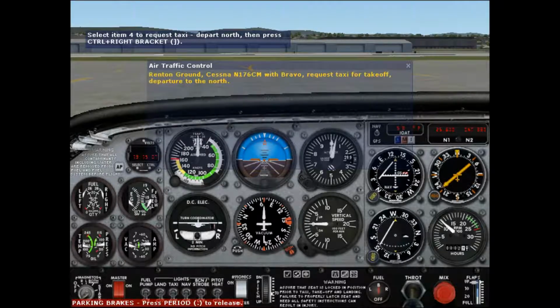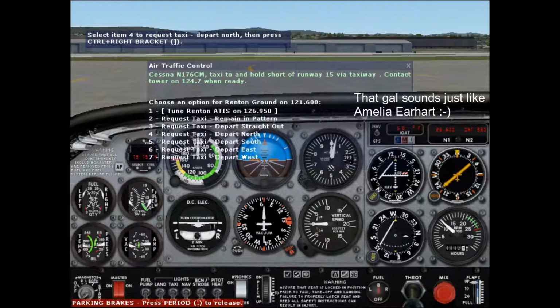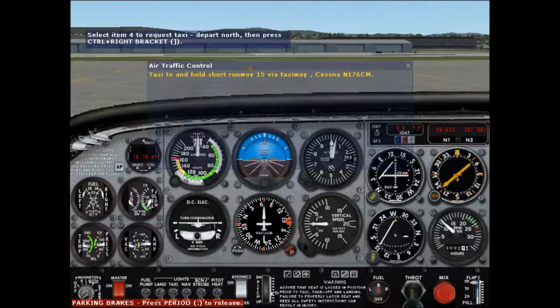Renton ground, Cessna November 176 Charlie Mike with Bravo. Request taxi for takeoff, departure to the north. Cessna November 176 Charlie Mike, taxi to and hold short of runway 15 via taxiway. Contact tower at 124.7 when ready. Taxi to and hold short runway 15 via taxiway. Cessna November 176 Charlie Mike.